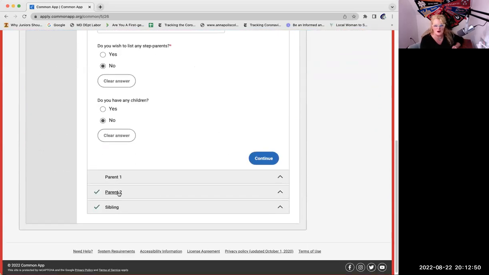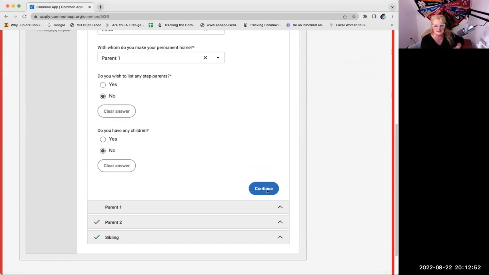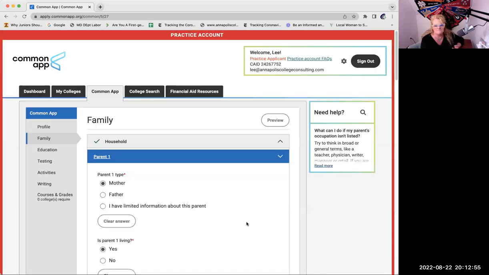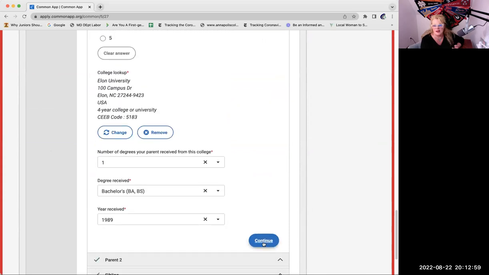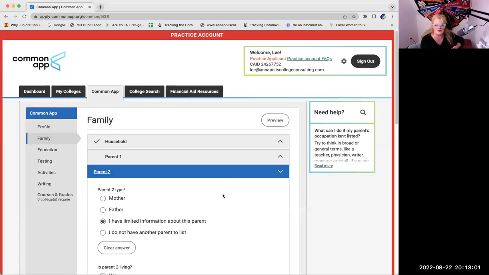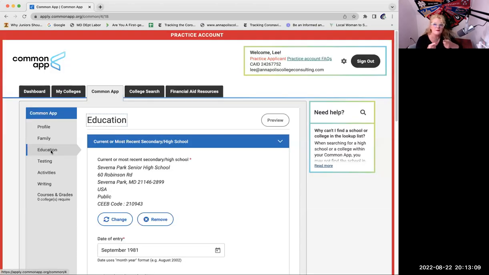Parent one, parent two, and siblings. Totally easy. You just hit continue. It goes to the next spot. Not too tough, right? Hit continue again. They're just gathering information. One thing I want you to know is that this common application is for people of all ages. So some questions might not feel like they're relevant to you, but they might be relevant to someone from overseas. They might be relevant to someone who's older and coming back to college. So don't get too hung up on the question. If you don't know the answer, it probably wasn't relevant to you.